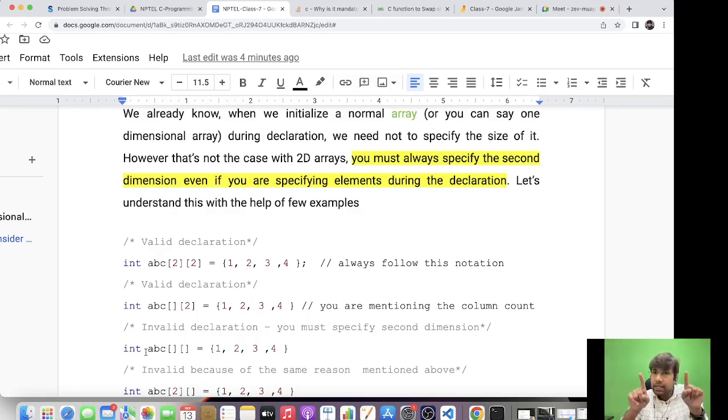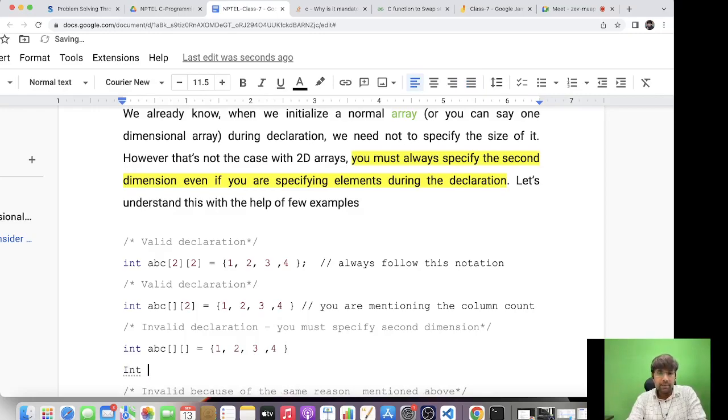In the case of a single dimensional array, this is true, because for a single dimensional array we can write int a of something equal to 1 2 3, or something similar. This is allowed in a single dimensional array, but in a multi-dimensional array such declarations are not allowed.